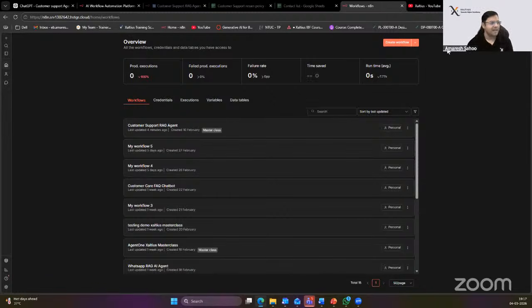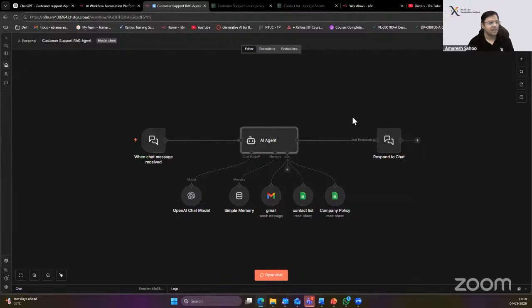Once you're at this home page, you can simply go ahead and create a new workflow, right? Since I have already created the workflow for you, I can still show you that, okay? If you see here, this is the workflow that I shall be using. Now, what is this workflow?